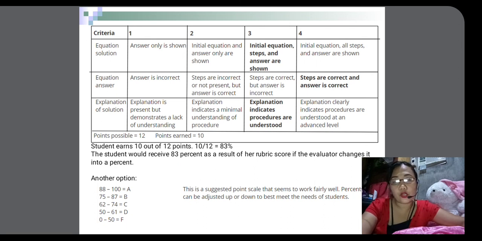And for another option, we have a letter grade with the following scale of scores. So this is a suggested point scale that seems to work fairly well. Why? Because we can adjust the grades up or down to best meet the needs of our students, particularly for those who need mercy. Let's say if he got a letter grade of C, instead of giving him or her 62, we're going to give him or her 74 in order to help that particular student.